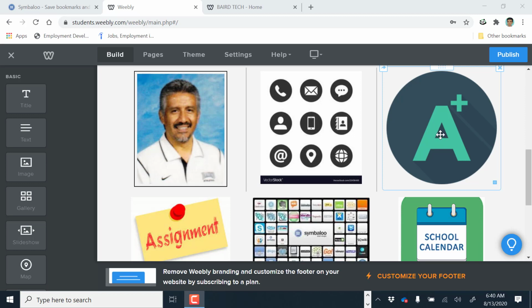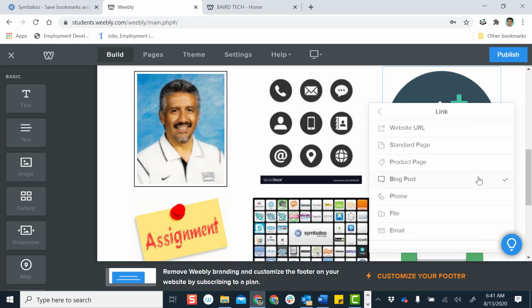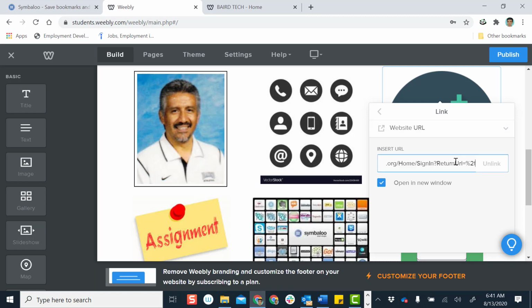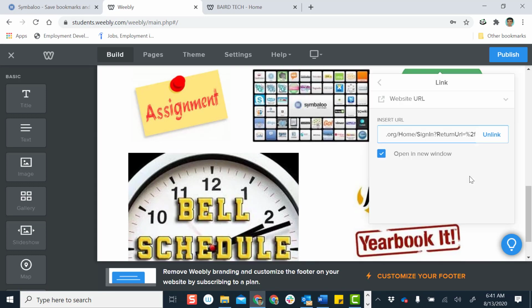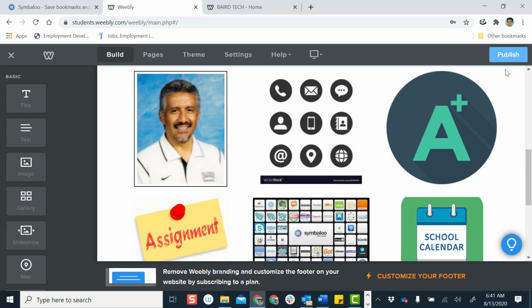So essentially, what you do is you open up your tile, or your icon rather. Click on link, and I've already pasted it, so I'm going to go to website URL. I've already copied it. Okay, and I've told it to open up in a new window, and so now I'm just gonna close it there.